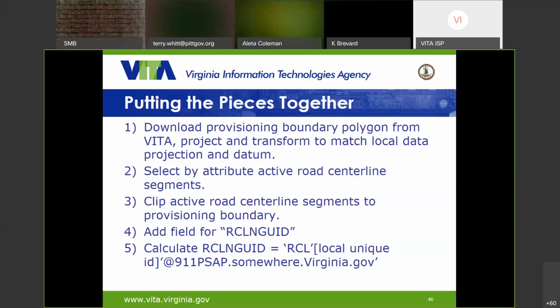We may add a field and give it a new name to hold that new global unique ID field. And we can populate all those in the data set with field calculator or something like it, using the RCL and then pulling in the value from the unique local ID field and then a domain on the back end.